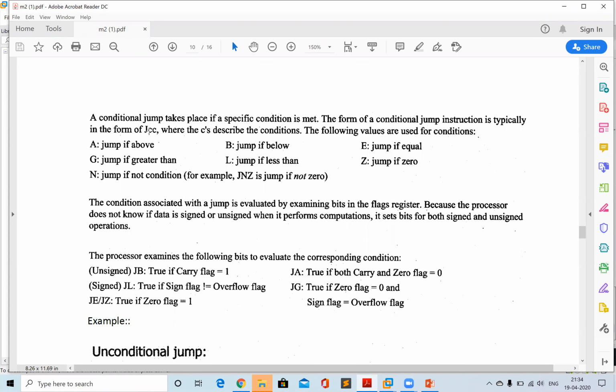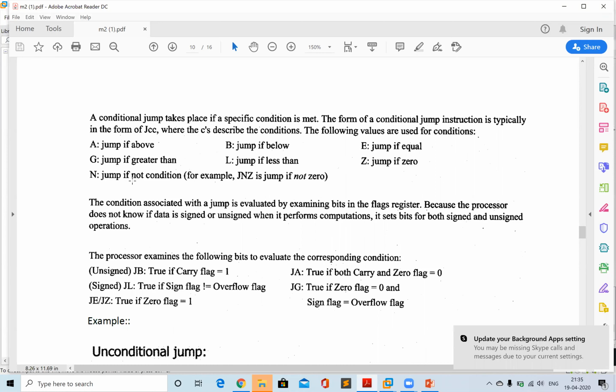It is not necessary to use both Cs. It can also be JC or J double C. So there are instructions like JA, which is jump if above. Then there is JB, which is jump if below. Then there is JE, jump if equal, like when I'm comparing two variables. Then JG, jump if greater than, and JL, jump if less than. And JZ, which is jump if 0, which I think you have already seen. And then there is jump if not condition.